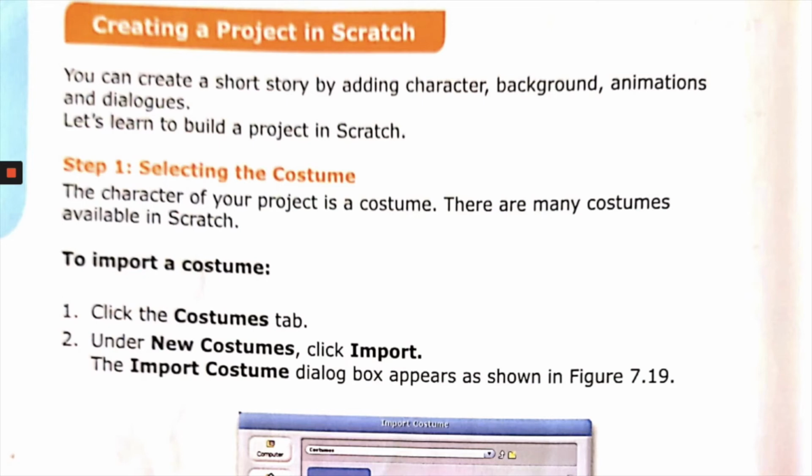The character that is acting in your project is the costume, and there are a lot of costumes available in Scratch. To import a costume, click the Costumes tab. Under the New Costumes, click Import. The Import Costume dialog box appears as shown in figure 7.19.